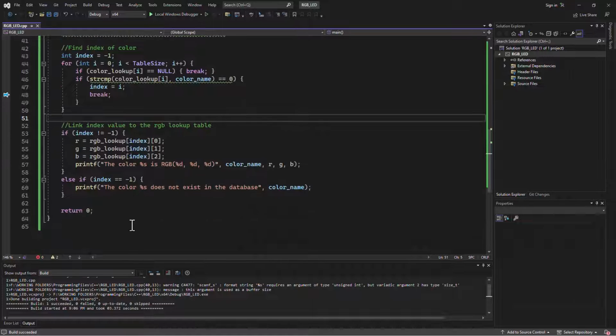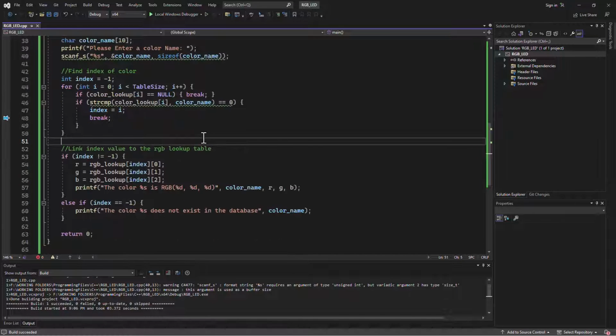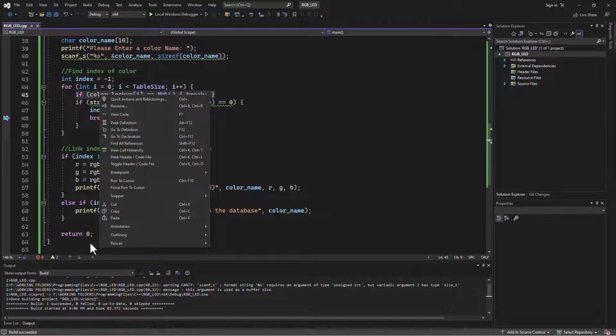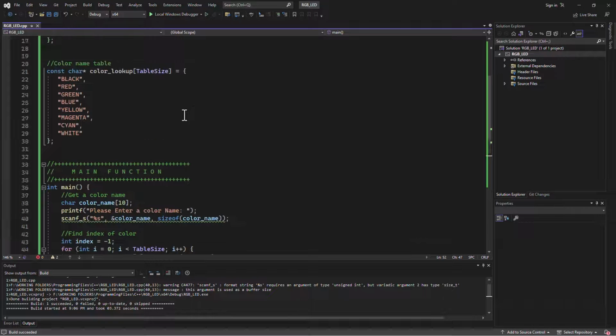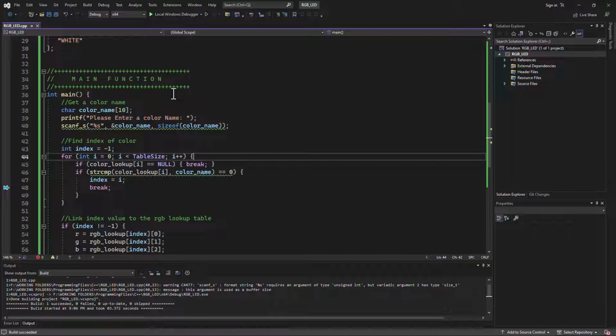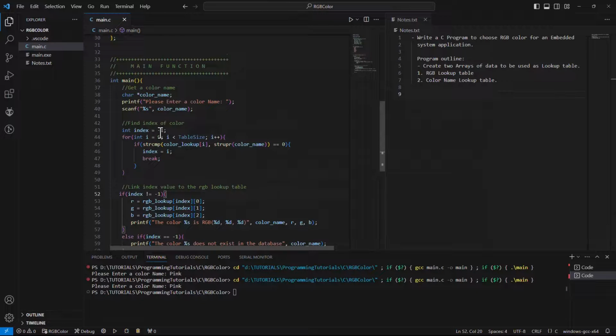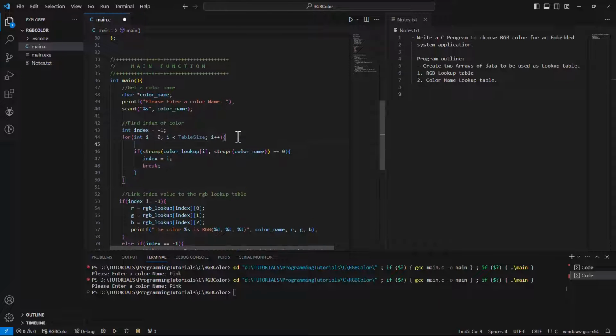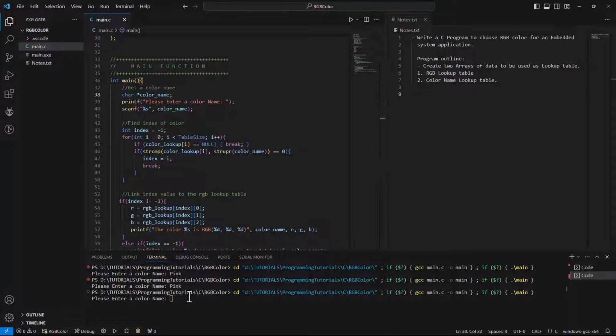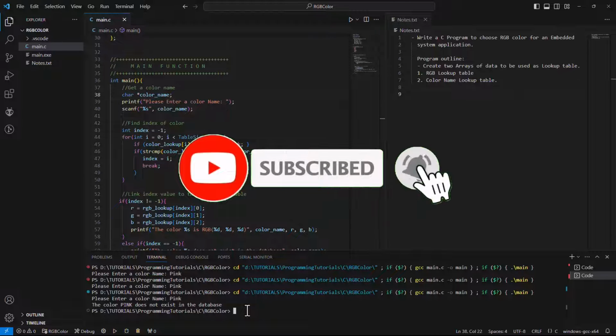So what we're going to do now is go back into our Visual Studio Code and copy this code here. That is basically the only fix. Everything else we're going to leave as is because we know it's working in VS Code. So we open our VS Code, and in our for loop here is where we're adding this line of code. Let's go ahead and test this now. This time around, we've got a solution. So I'm going to enter pink. There we go. The color pink does not exist in the database.